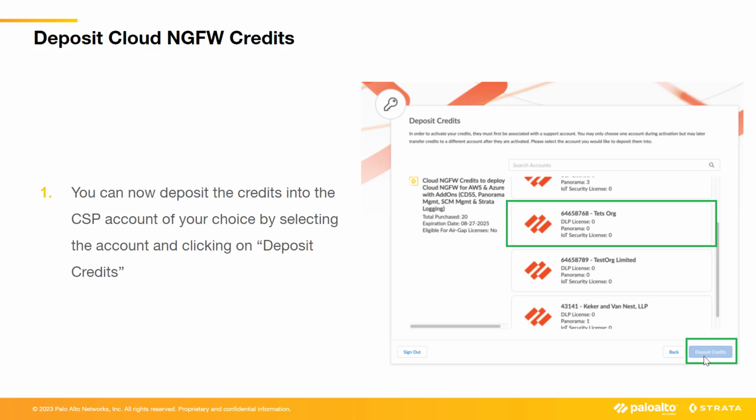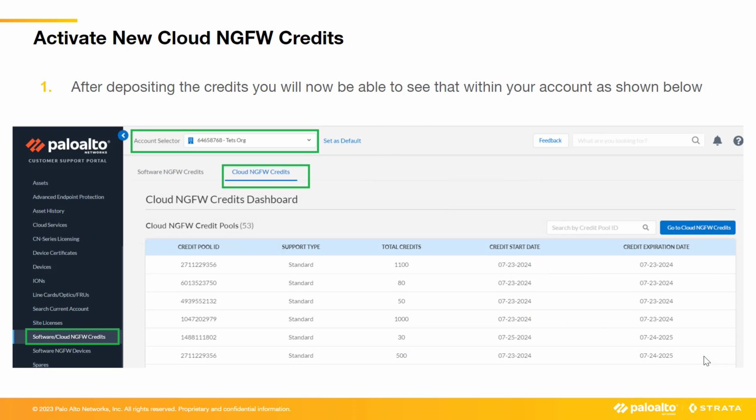After depositing the credits, you can now log into your customer support portal and select the account into which we have deposited the credits. After selecting the account, now go to software or Cloud NGFW credits section and click on this Cloud NGFW credits tab so that you will be able to see all the credit pool IDs that are associated with your account and the total number of credits that are being deposited, and also the start and end date of the term associated with the particular credit pool ID can be seen over here within Palo Alto customer support portal.